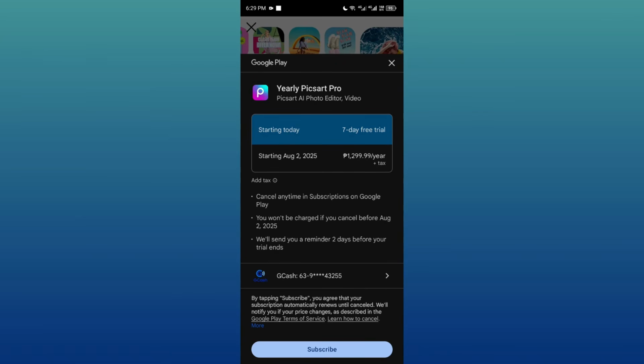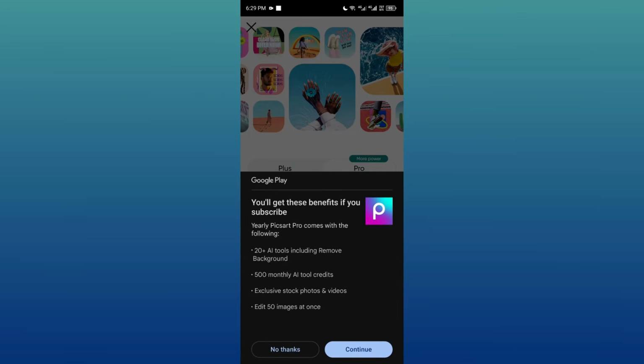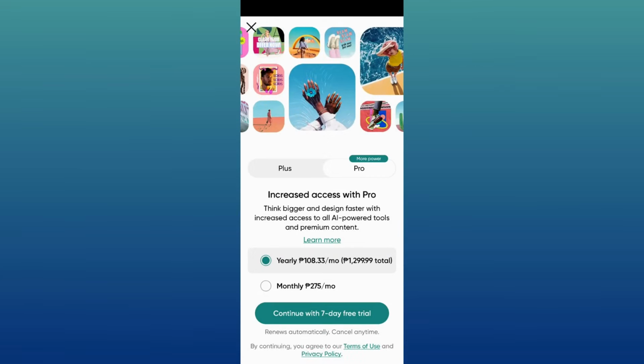That is super important. And that's it. Now you've got full access to Picsart Pro without paying a single peso, at least for a week. Try it out and have fun editing.